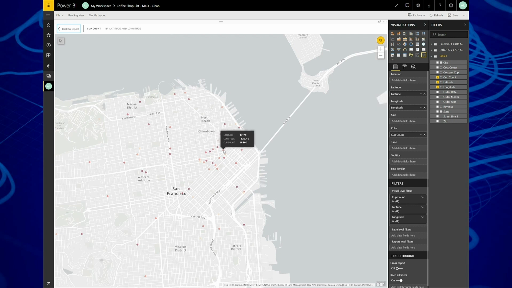Now, as you can see, there's already a small pop-up here which shows what information has been added to the map. Right now, just latitude and longitude. So let's improve that a little bit by adding some details to our tooltips.